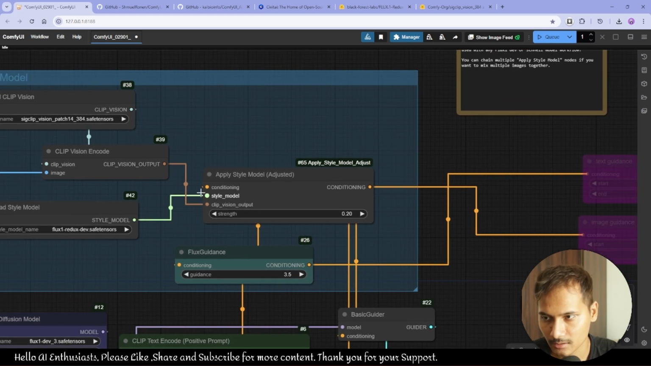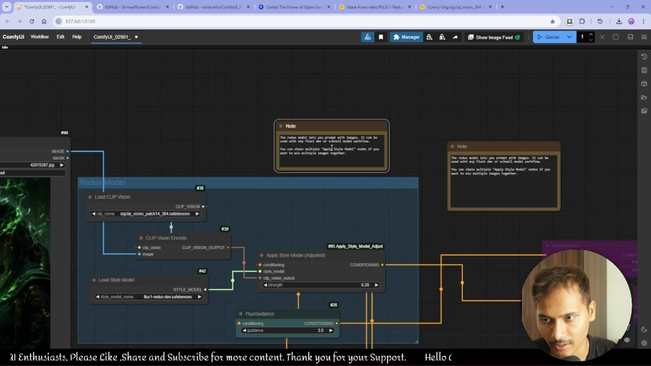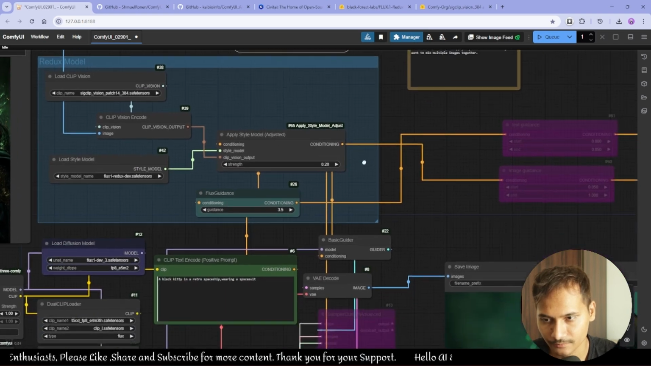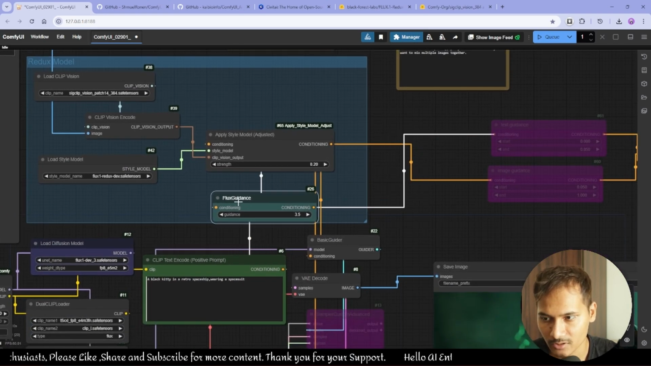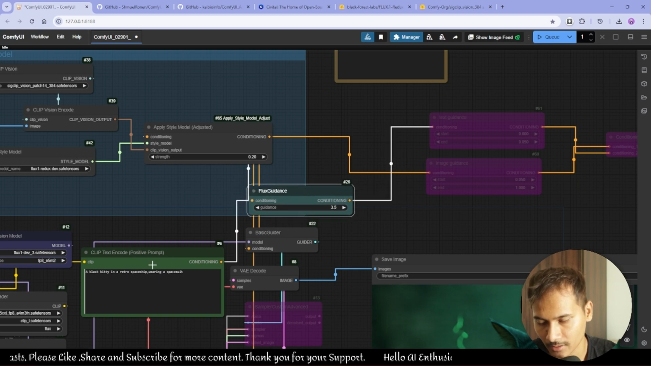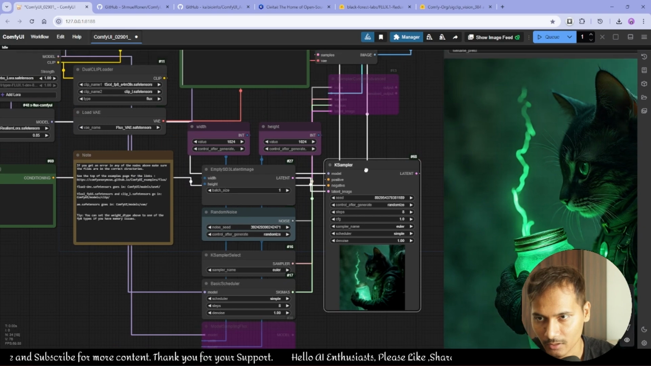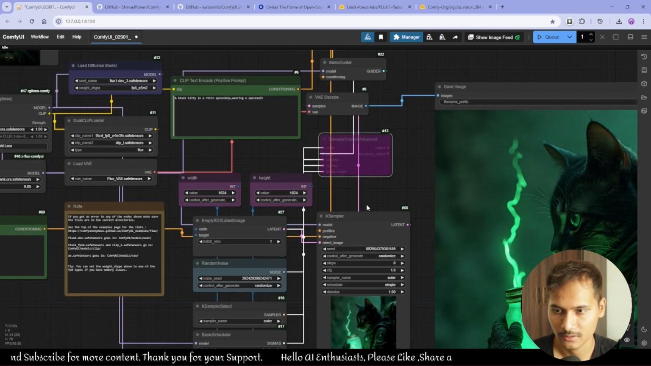So this is it. Just connect the nodes, and for strength, I already told you what you can use. I will write it down here so you can use it easily. Flux guidance, I'm using Flux guidance for giving the prompt guidance, obviously, and strength. I'm using KSampler. You can use SamplerCustomAdvanced also.